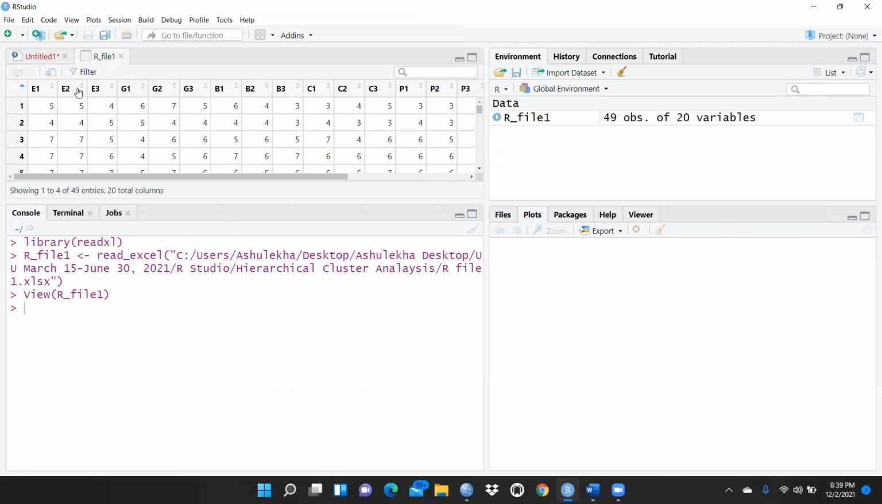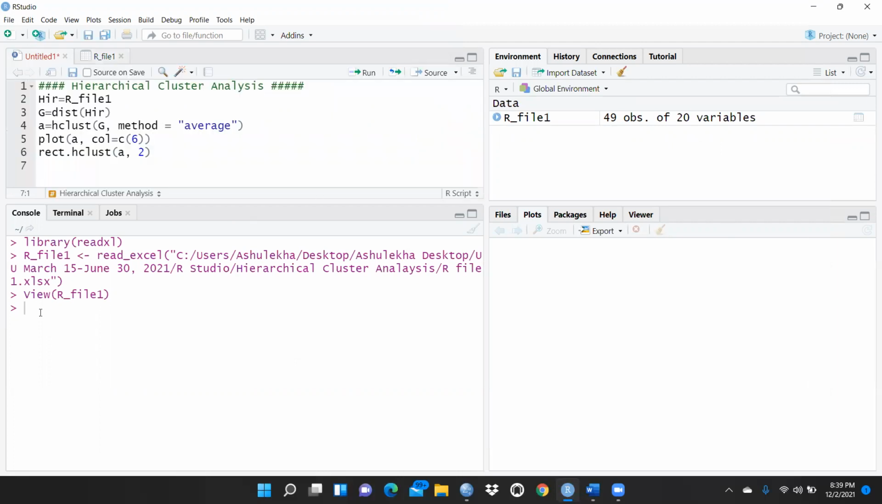So what I have to do, first of all, let me create one new variable. In this variable, we are going to store this particular file. So I had created HIR, right? This is my variable name equal to R underscore file. This is my file name and now press enter. Now you can see this particular variable is created here. Now my file is put over there.